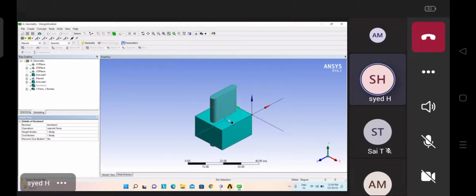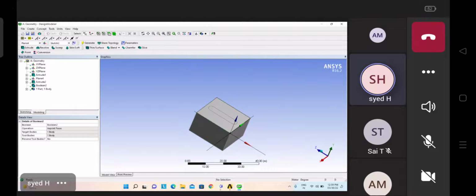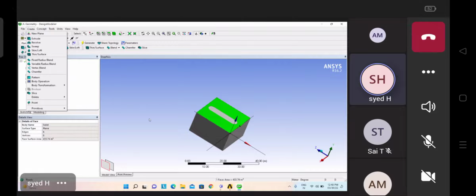The elongated hole shape is imprinted on the surface like this. Both the sides will be imprinted like that. Now it will become like individual surfaces. This is a separate surface, this is a separate surface. So like that kind of things we can do with the help of imprint faces. So like that we can do the Boolean operations.